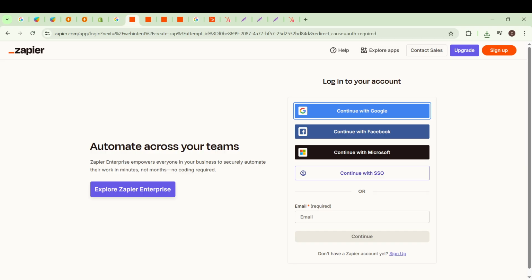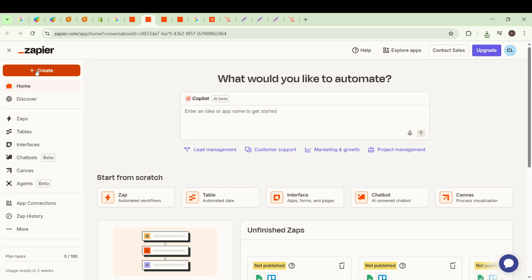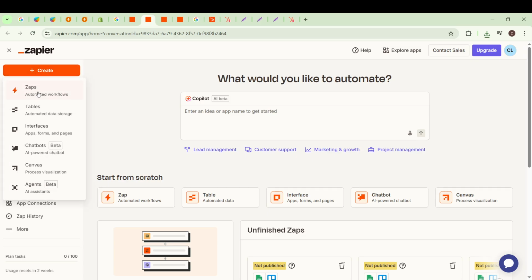Once you're logged into Zapier, you'll want to create a new Zap. A Zap is an automated workflow that connects your apps and services. On your Zapier dashboard, look for the option to Create a Zap and click on it to get started.